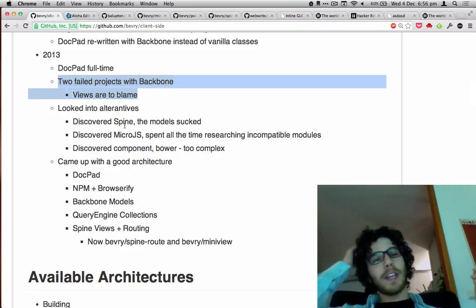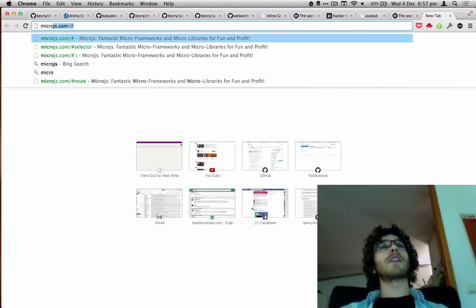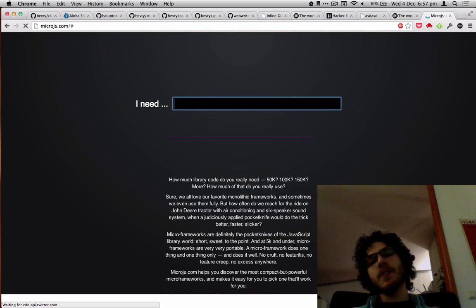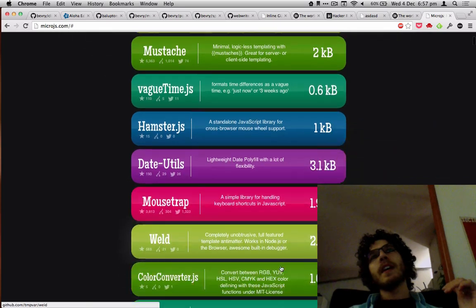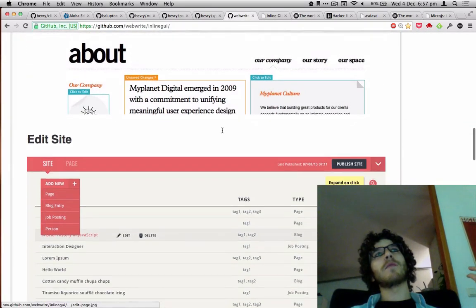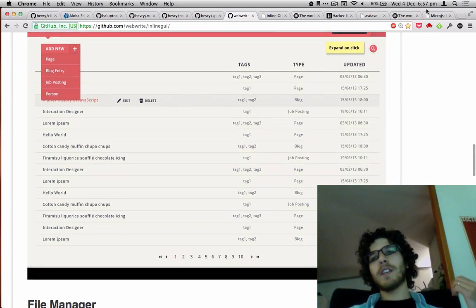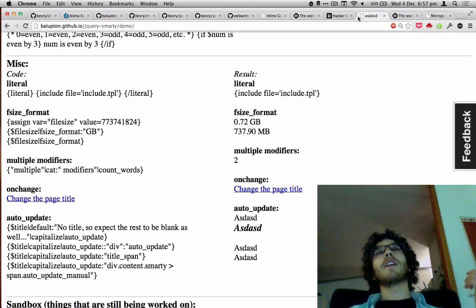I looked into Chaplin, Angular, Ember, all of those, and I ended up discovering a project that I quite like called Spine, although the models in it sucked. Its views were really good, but the models sucked. And I discovered a project or initiative called Micro.js, which is about, instead of doing monolithic libraries, breaking it down into tiny little libraries. And when I went out to build this project called Inline GUI, which is an admin interface that has a lot of cool tech in it, which I'll be demoing, I actually looked into using Micro.js.